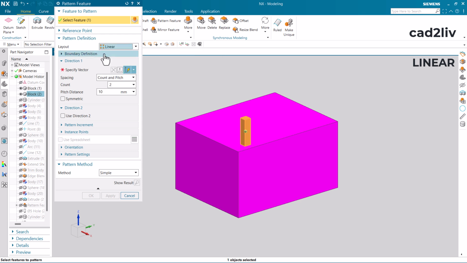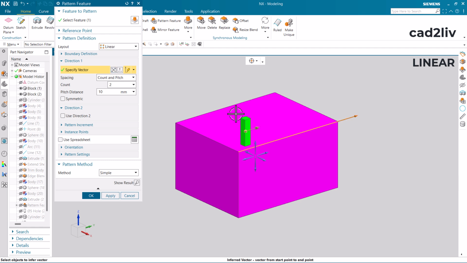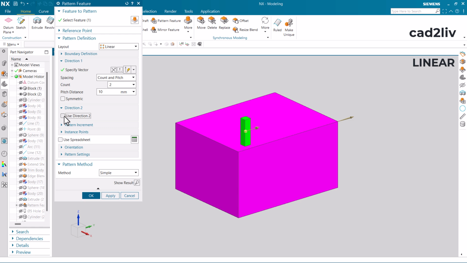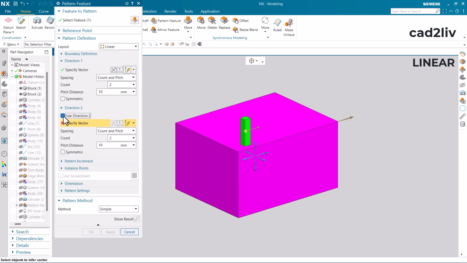I'm going to click on linear, and this is direction 1. Direction 1 is going to be this edge. You have to select the edges. I'm going to reverse the direction because I need the pattern to be featured in this direction. Now I'm going to use direction 2 as well. It is all up to you whether you want to use this direction or not. I'm going to use direction 2 so that you have more options regarding the linear. And again I'm going to reverse the direction because earlier it was coming in this direction, whereas I need it in that direction. So I'm going to increase the count.